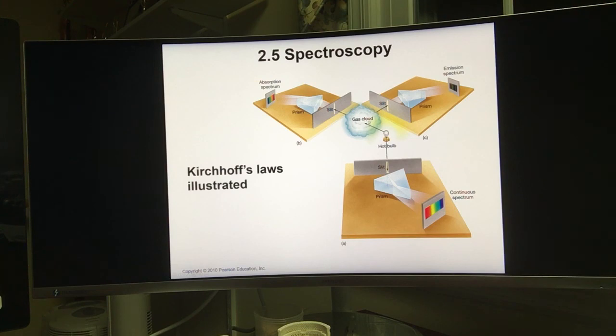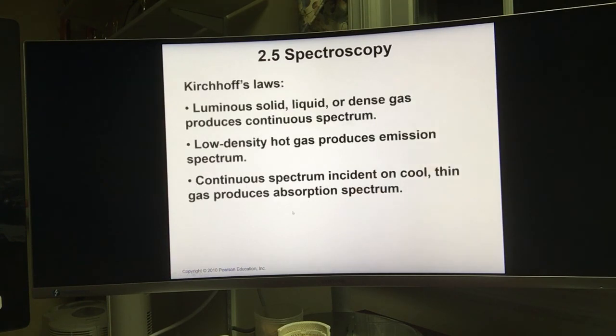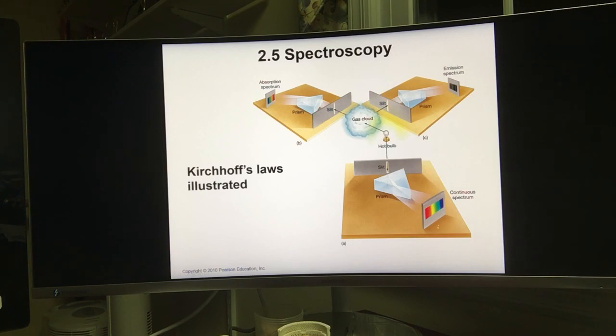If you have just a light bulb here, which is a luminous object, it's going to produce a continuous spectrum. So this is the continuous spectrum here. If you have hot gas, it's going to produce an emission spectrum. And on the other hand, if you have a cooler gas, it's going to produce an absorption spectrum like that.